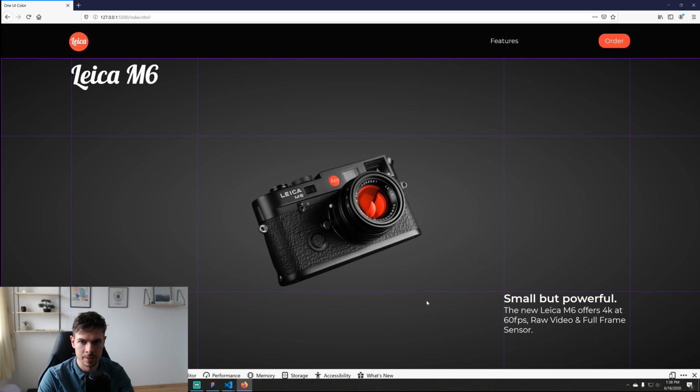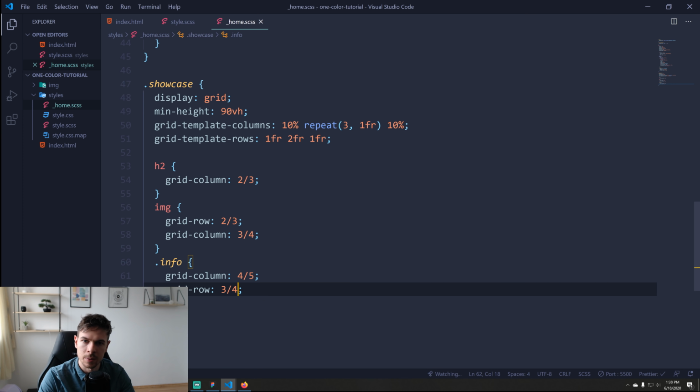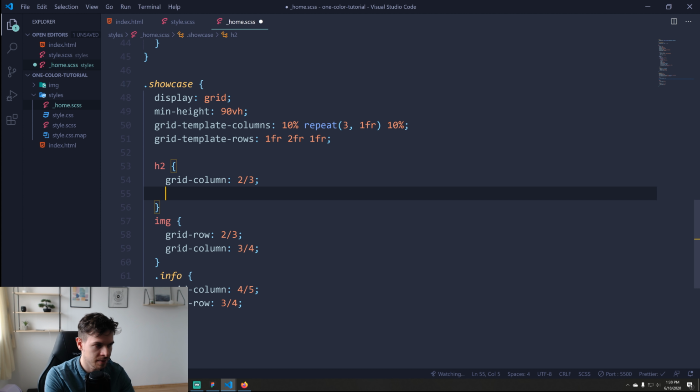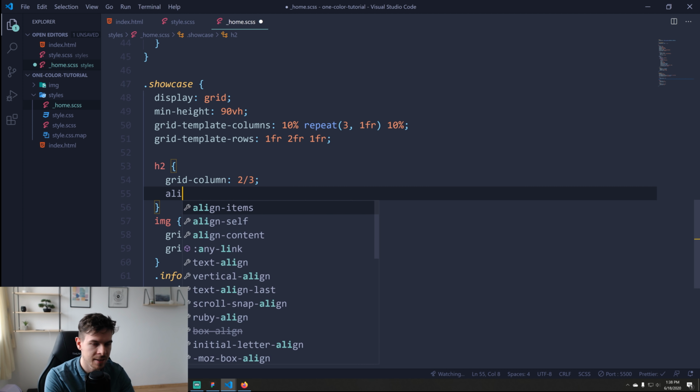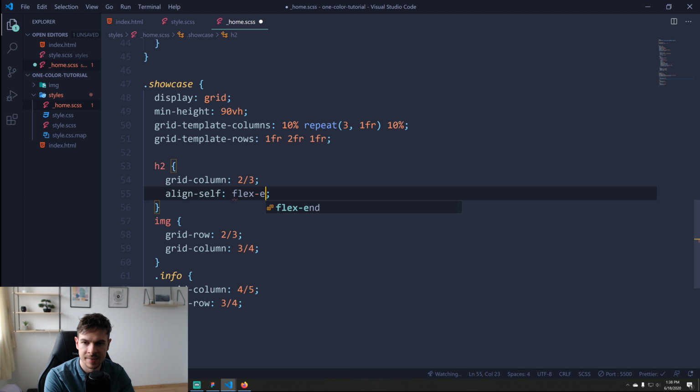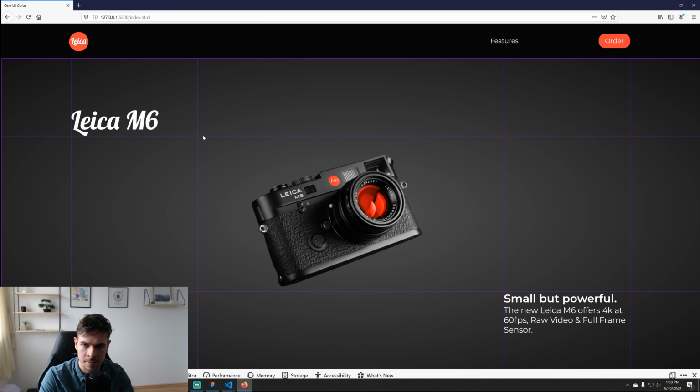It's not that difficult. It's very easy to position things the way you want and get this kind of nice layout going. Now, there's still a few changes I want to make. As you can see, this is 2FR, so it's 2 times bigger than these two. But the thing I want to modify is I want to push this down here. So let's go here and just say align self flex end. All right, just pushing this down here.